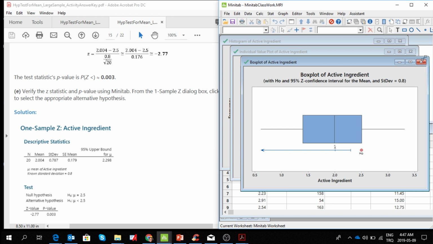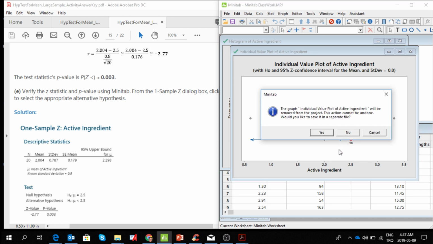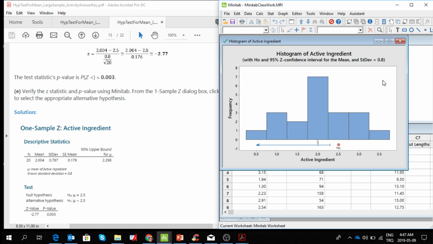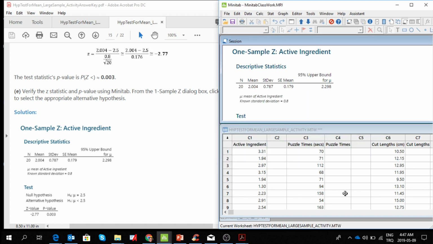Again we got the box plot we had before. I'm going to just erase that. We have seen this before, as you know. And the histogram, we have seen it before, so I'm going to erase that as well. One sample Z results are in here. N is 20, mean is 2.004, standard deviation 0.787. This is the same, and the 95% upper bound for mu is 2.298. Mu is the mean of active ingredient. It says known standard deviation 0.8, so it summarizes all the information right here.